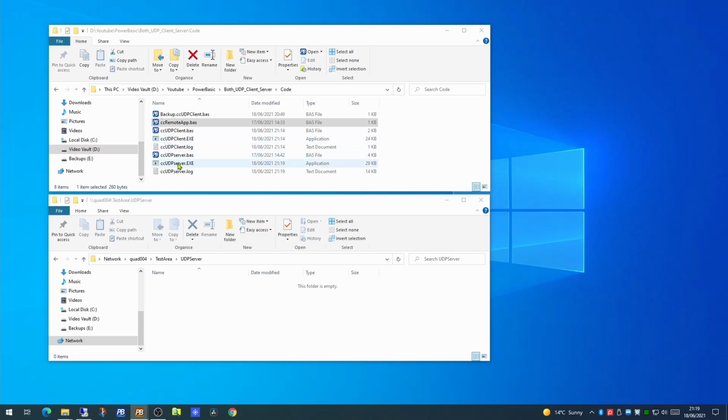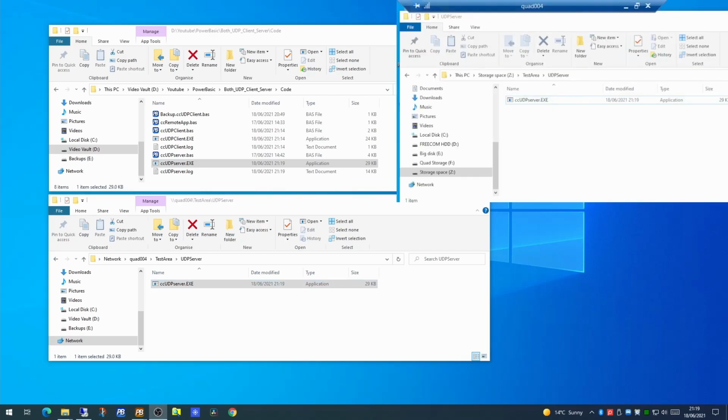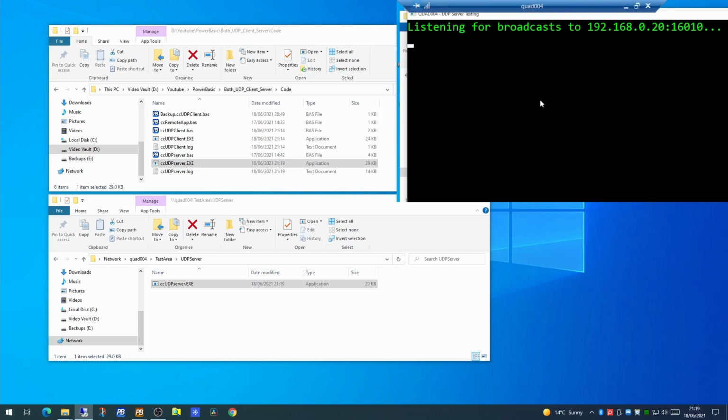So here is our server application, and this is our remote computer, Quad 4. So if we copy this onto Quad 4, and if we open up a window on Quad 4, what we're going to do is run the application on that remote computer. And that's it running. It's now sitting waiting, listening for any broadcasts to its IP address. And it will sit there at the moment indefinitely.